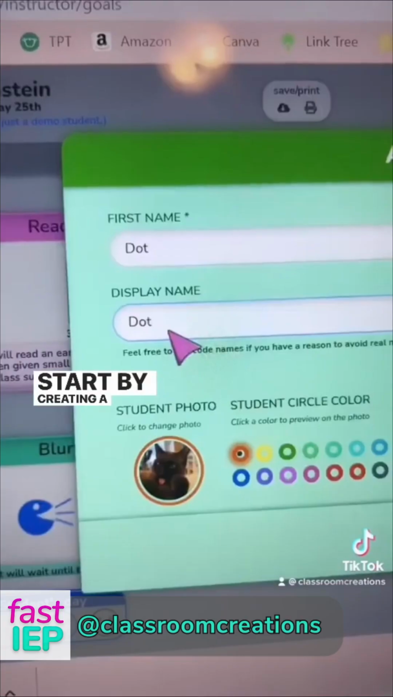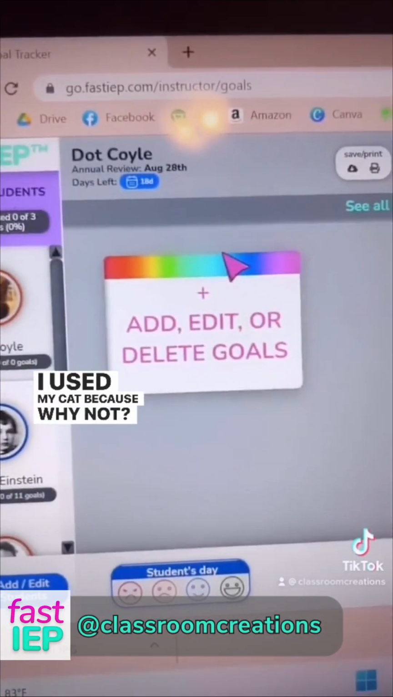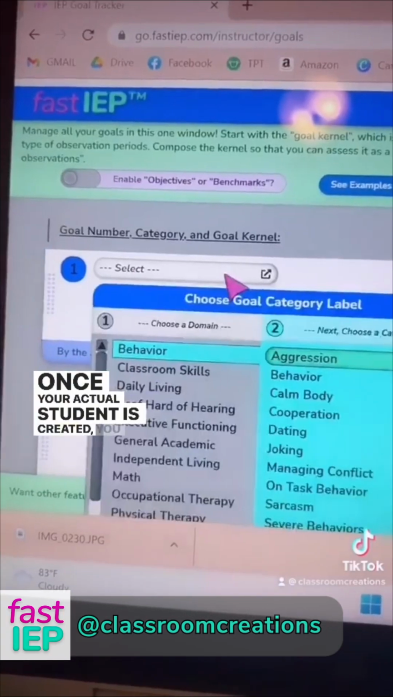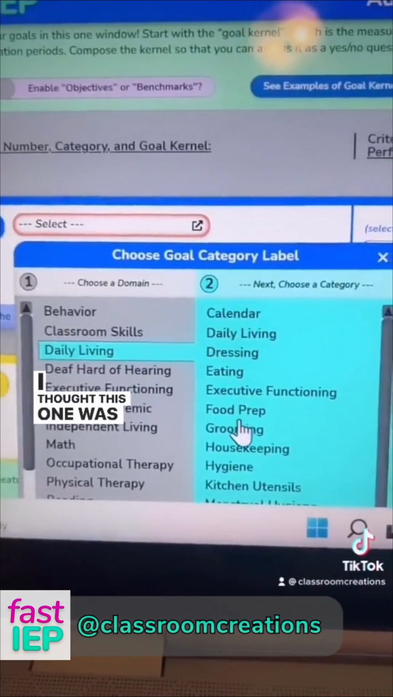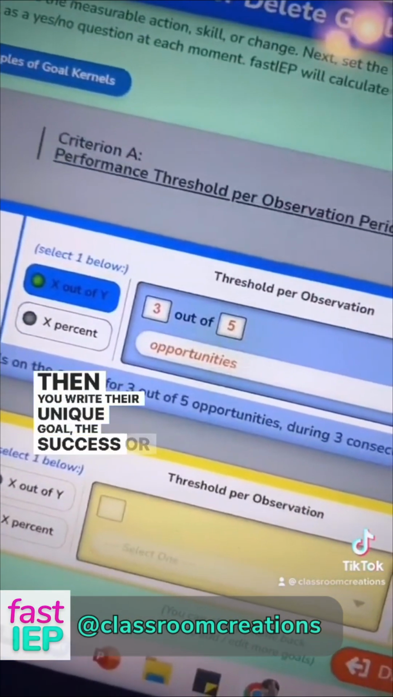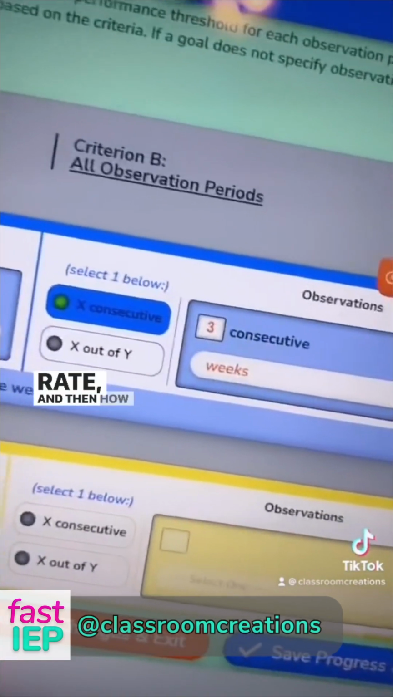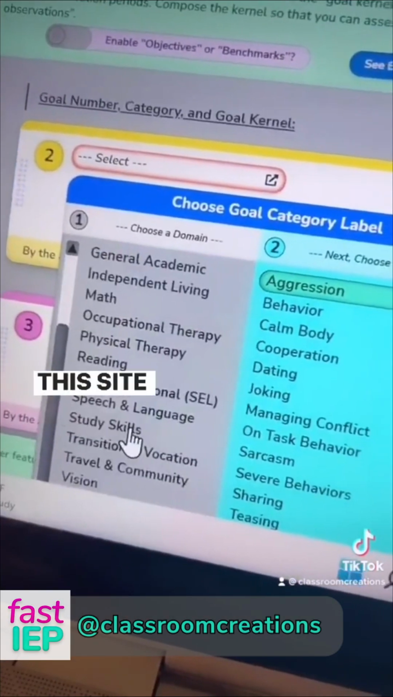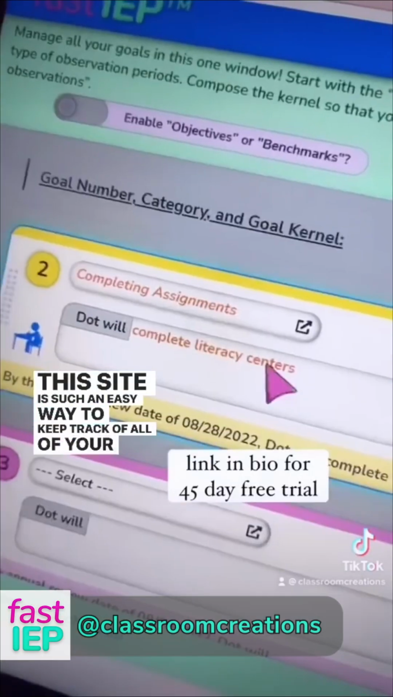Start by creating a student. I used my cat because why not? Once your actual student is created, you can add goals. I thought this one was fitting for a cat. Then you write their unique goal, the success or accuracy rate, and then how often they will be observed. This site is such an easy way to keep track of all of your students' goals.